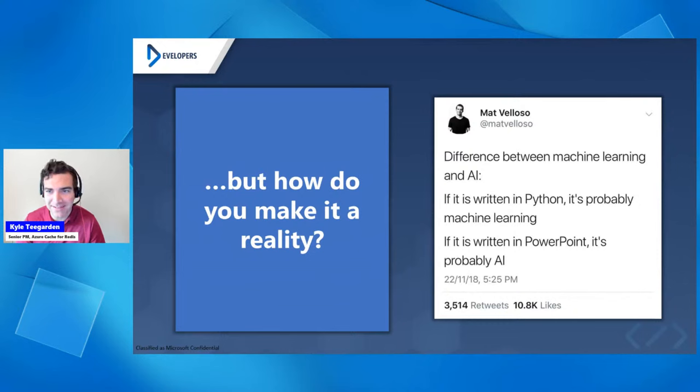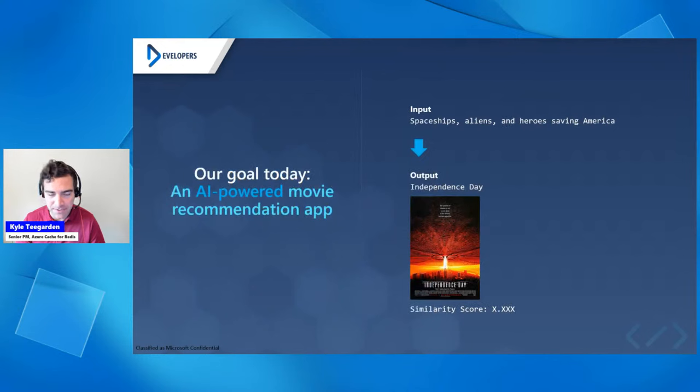And you might see this tweet, it's been around for a while, that a lot of AI is written in PowerPoint, not in Python. So how do we actually get into the Python, into the real code, using real Azure products and make this a reality? Our goal for today is a simple application that is an AI-powered movie recommendation app.